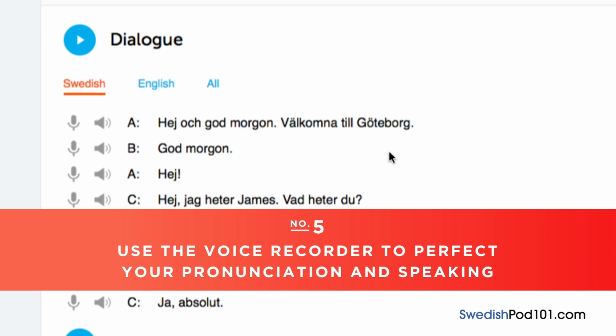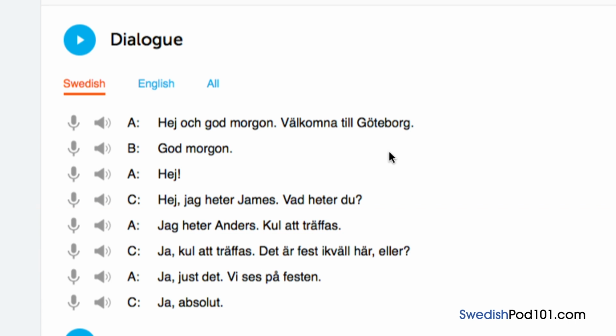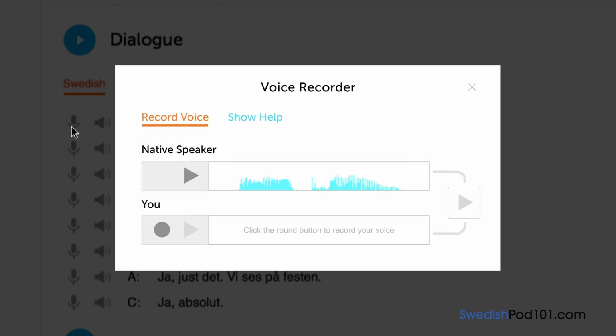Number 5, use the voice recorder to perfect your pronunciation and speaking. In the dialogue study tool, you'll find a microphone icon next to each line. Click on it to record your voice. Then, compare it with the native speakers. Listen and adjust your pronunciation until you match that of the native speaker.